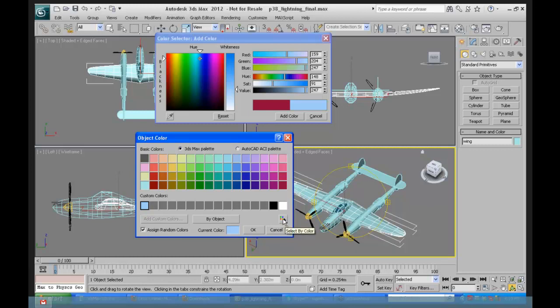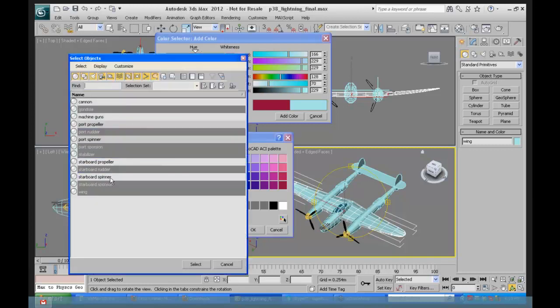There's also a select by color, so that if you have a particular thing, you can go select by color and it will select the objects. It'll bring up the select object dialog box and show you all of the objects in the scene that have that object color.